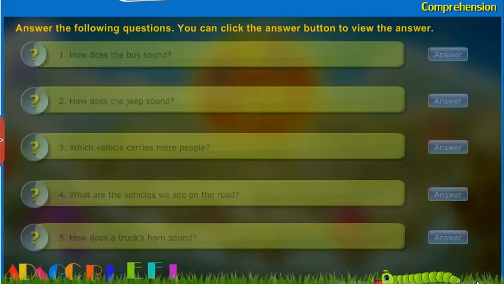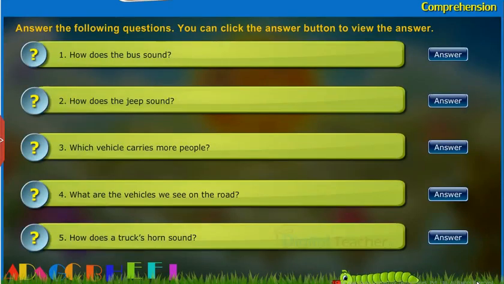Comprehension. Answer the following questions. You can click the answer button to view the answer.